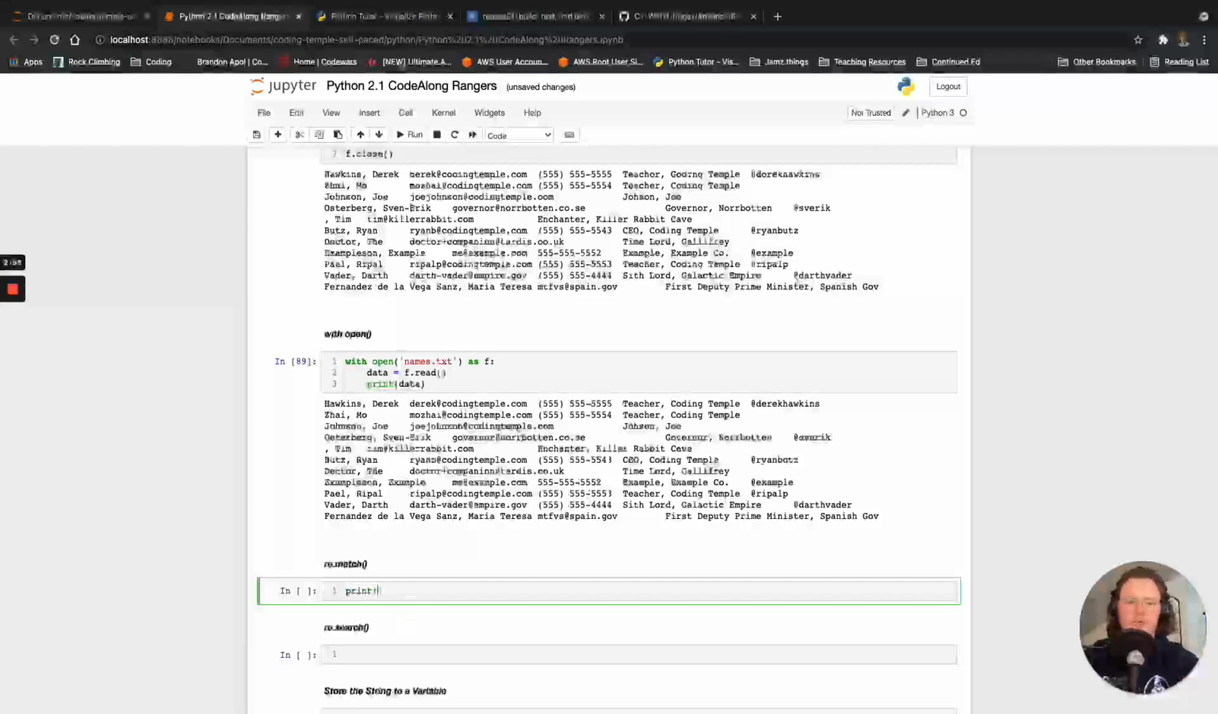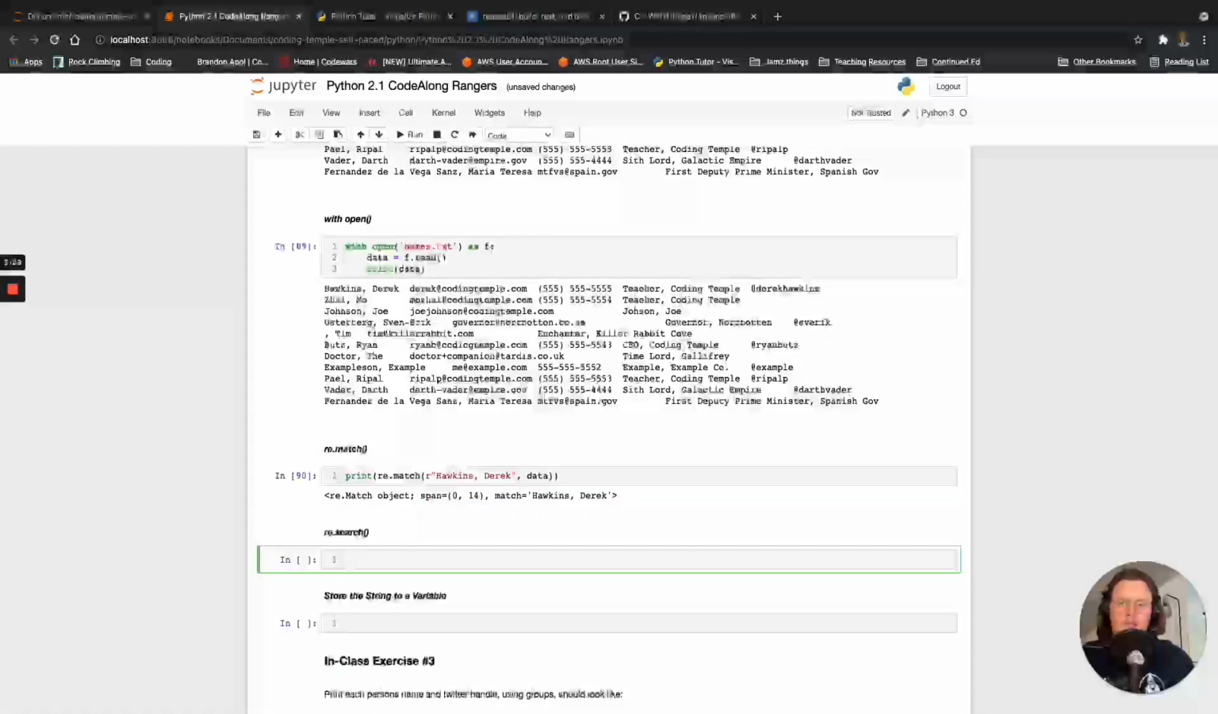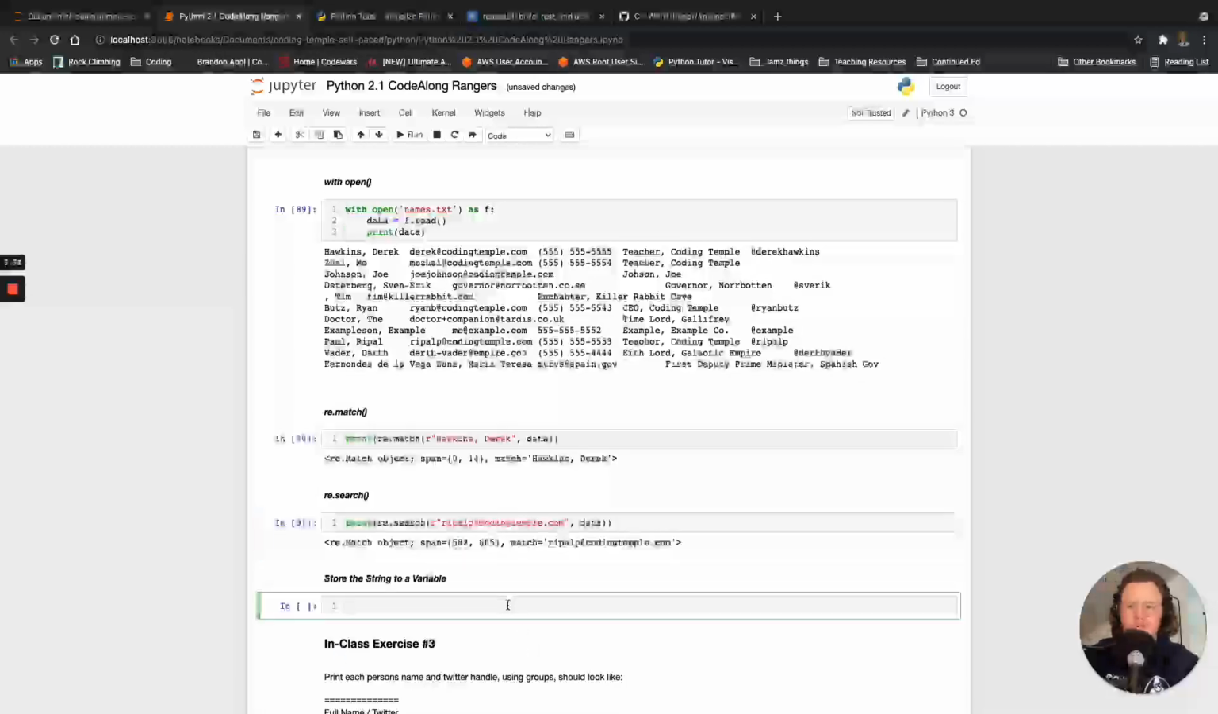We can do cool stuff with it. So we're going to do print re.match, and we're going to use a raw string. We'll have Hawkins, Derek, and then we're going to pass in data, right? So what this is doing is it's going to look in data for this raw string, okay? And we don't have to write regex as we think of it. It will automatically search for this as a raw string. And so we're going to print that out. And it says, hey, there is something here. It's at this location, and it matches Hawkins Derek. Delightful, right? We can search. Print re.search, and then we're going to do another raw string, repl p at codingtemple.com, right? And then we'll be searching in data, and that will also bring back an object and say, hey, we matched this particular item there. Good to go.